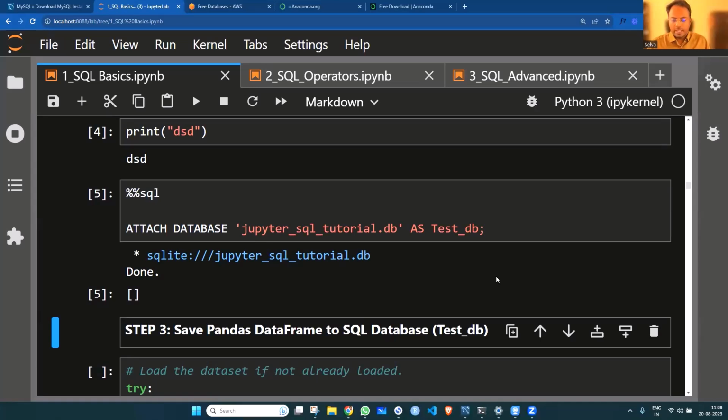Can we use MySQL Workbench? Yes, absolutely we can use it. I'm going to show how to install that next.